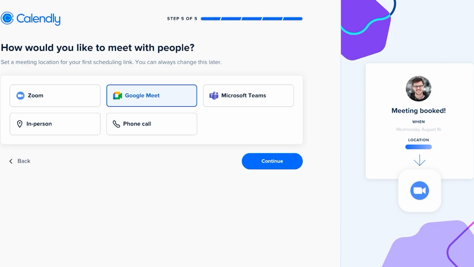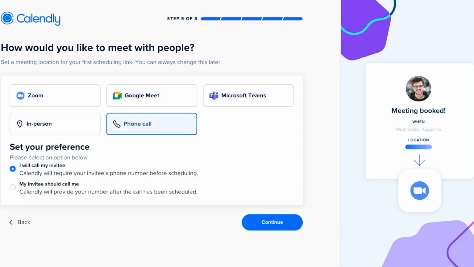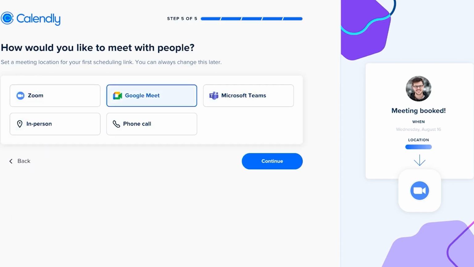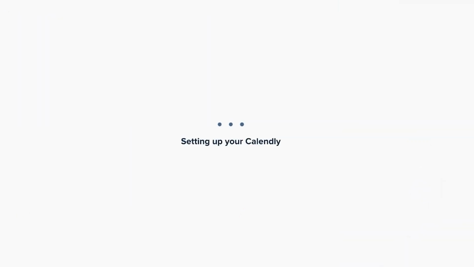Now, this is going to define how you would like to meet people, whether it's Zoom, Google Meet, Microsoft Teams, phone calls, or in person. If you want, you can proceed with Google Meet or Microsoft Teams. Let's say for us, we have a location. So let's say this is going to be whatever location it is. So we're just going to define that as Street 95 H12, and we're just going to click on Continue. And just like so, our Calendly account has been created.